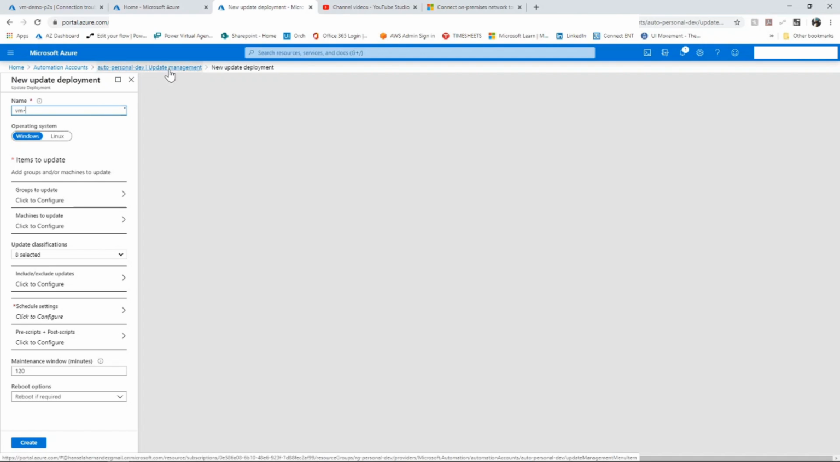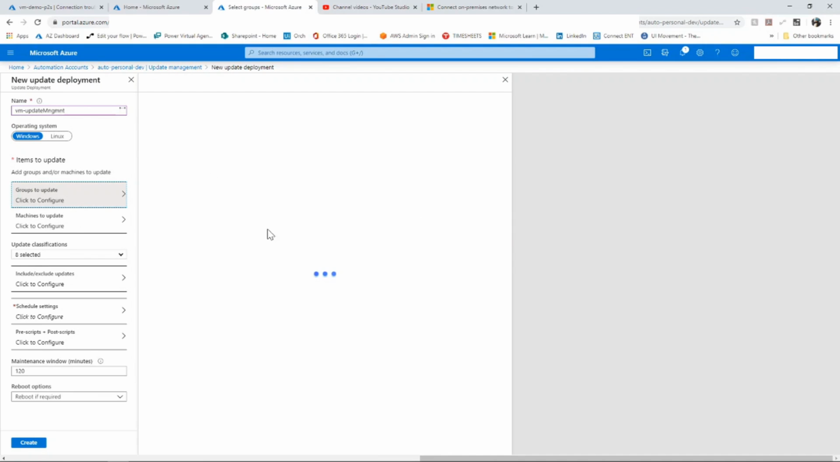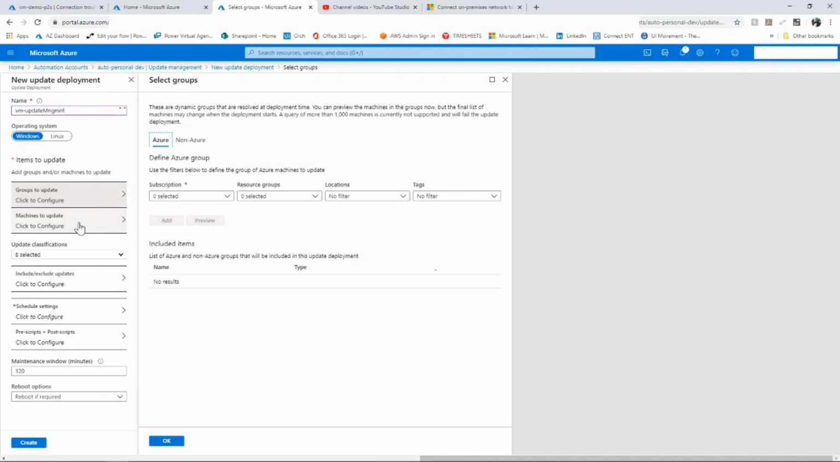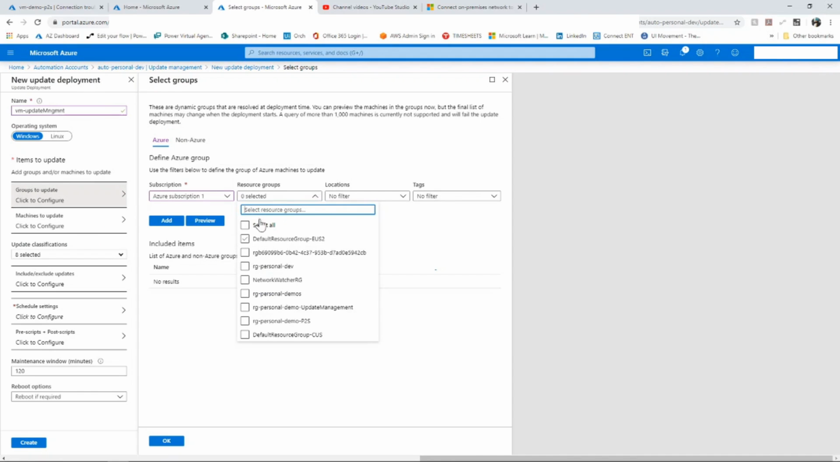So VM update management, and then today's date. I like to do that as well. Just to do it this way, like a simple items to update. Here's the list of configurations we need to do. Groups to update is simple. We just point to our VM, and then here we'll do the same but in a different way. So in this way, it tells you what subscription this is located in, also what resource group. I know my VM is in the resource group personal demos.